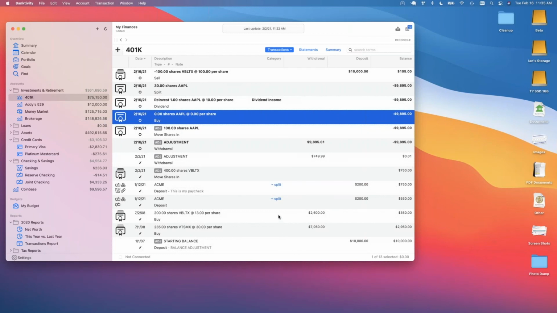Okay, let me find another one. Deborah asks, is there a way to see all of your investment accounts in a percent of total portfolio to easily see how balanced you are?